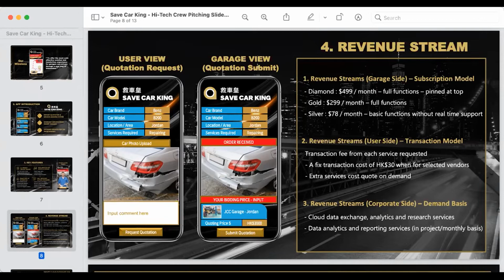Okay, it's quite reasonable for the garage side, but may I confirm about the user side? So the $30 transaction cost is only charged when it is a successful transaction, right? Or whenever they ask for a quotation, will they be charged $30?